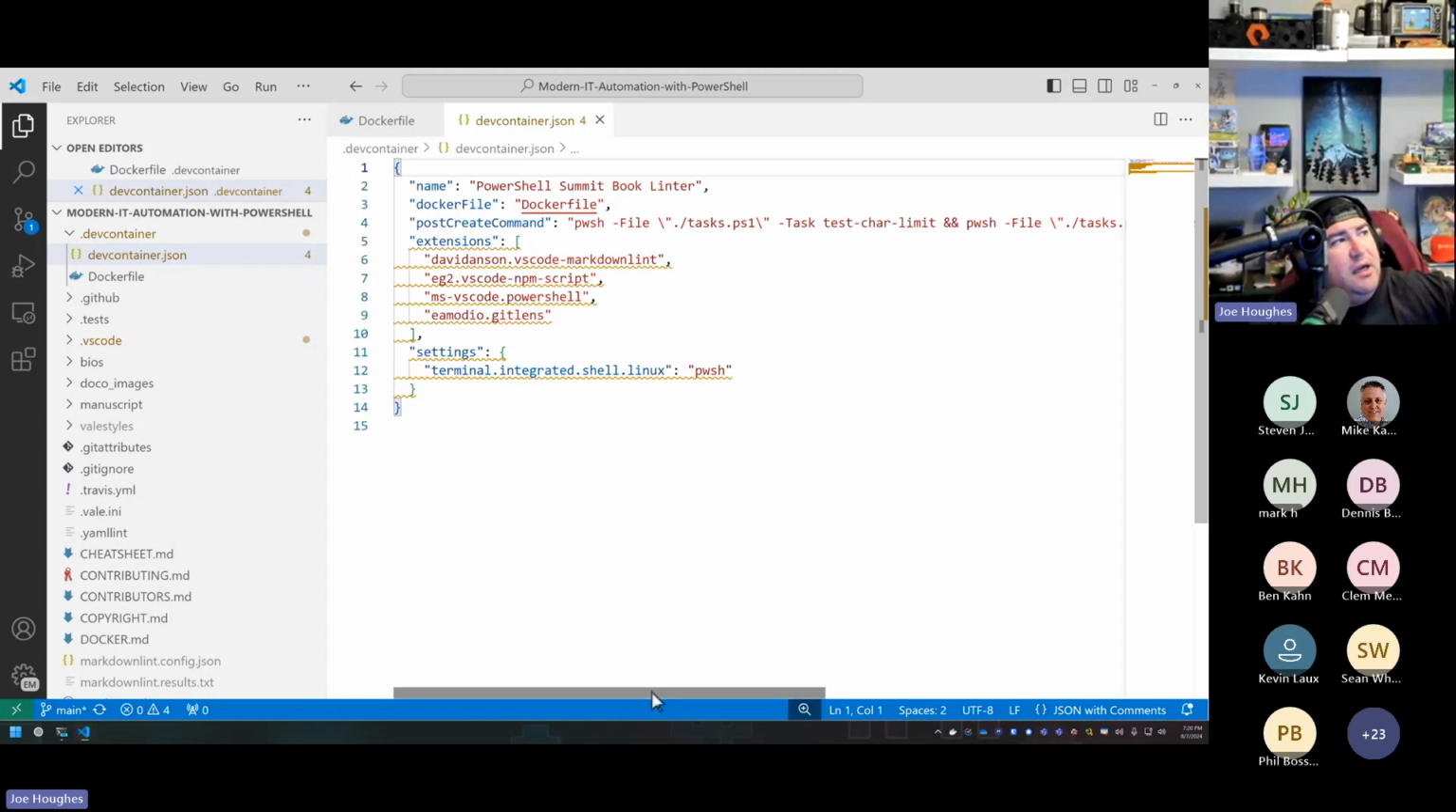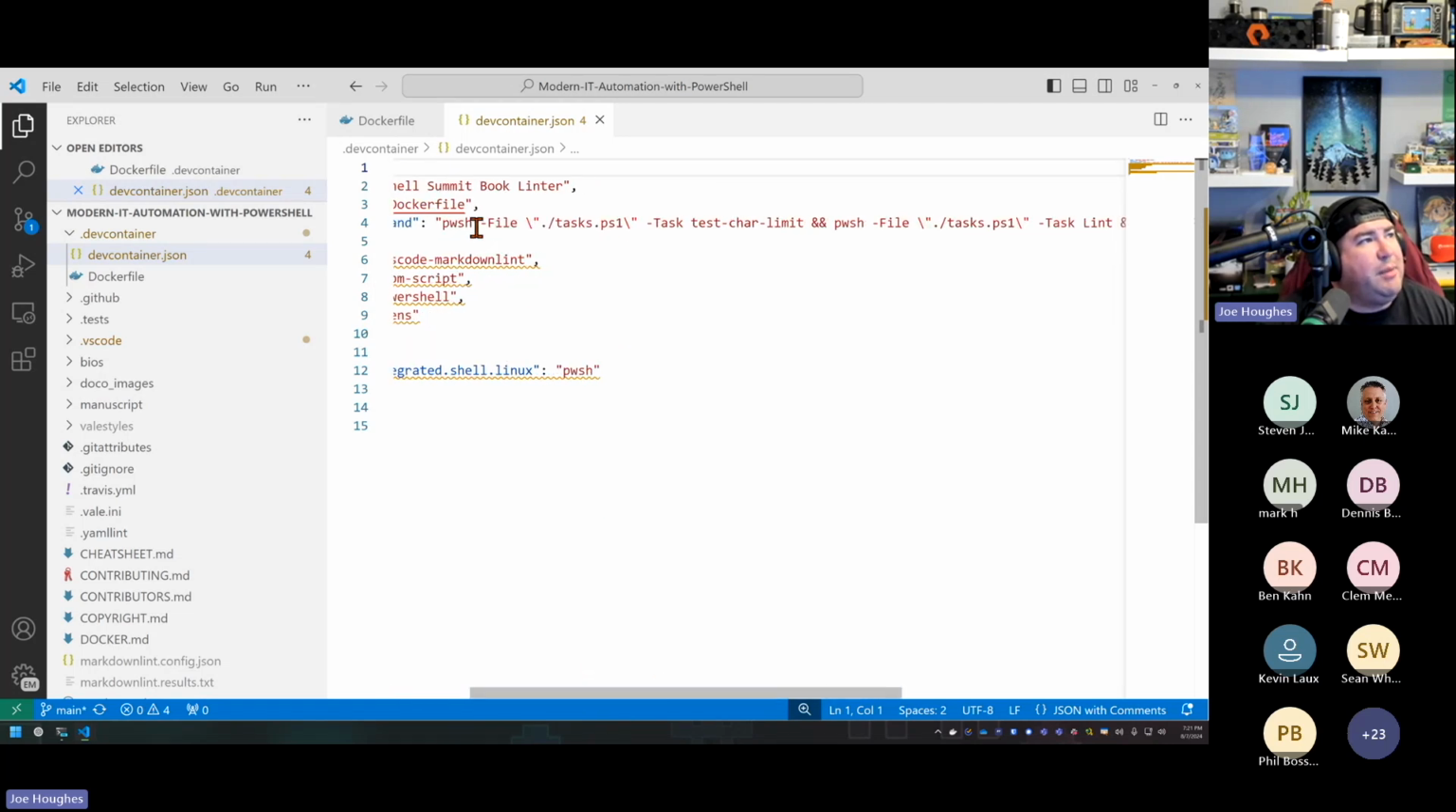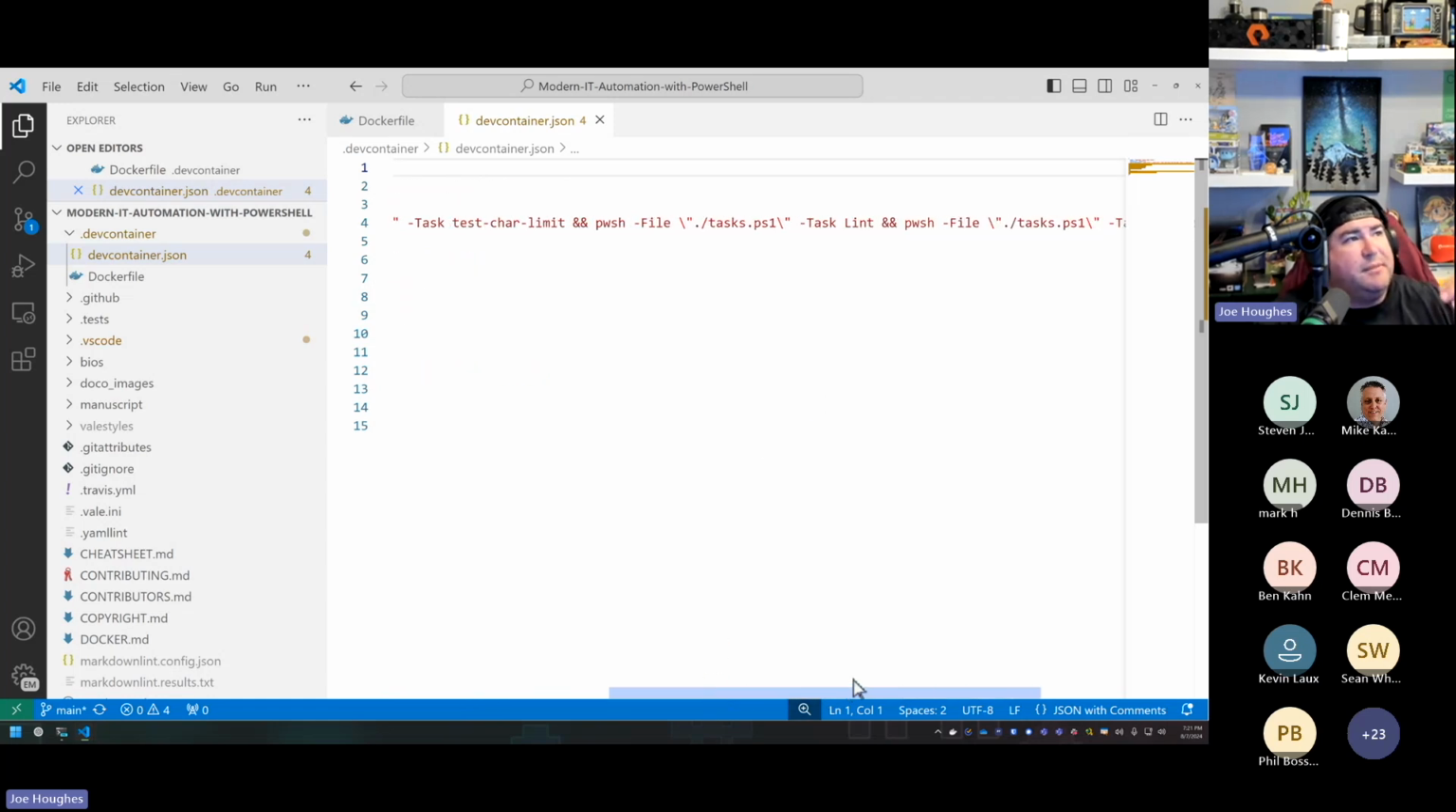This is the linter that we had that was all put together for running the dev environment for doing editing on that modern IT automation book that came out a couple years ago. This thing was defined to have a couple of extensions that pop up in VS Code automatically. It defaults to the PowerShell shell for Linux. The post create command will actually go run a PowerShell script that's inside of here to set and verify the character limit, that it's running all the linting, and that it's running the word count limits that we had to have set for the actual publishing of the book. That's all defined via script and then via this environment.